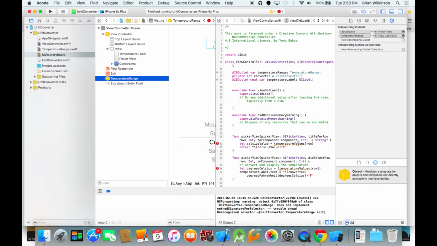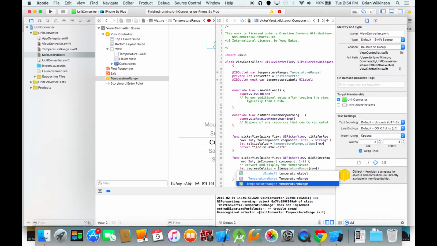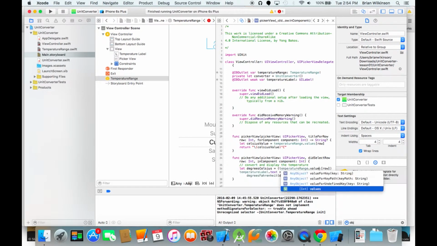So now, instead of doing temperatureValues, I'll replace them with the use of my new object or outlet I created, temperatureRange.values. I'll do the same here, temperatureRange.values, row. So now I'm using the information from my temperature range object to access the array of values, since that is now my data source. And I have no errors. Let's go ahead and run this.